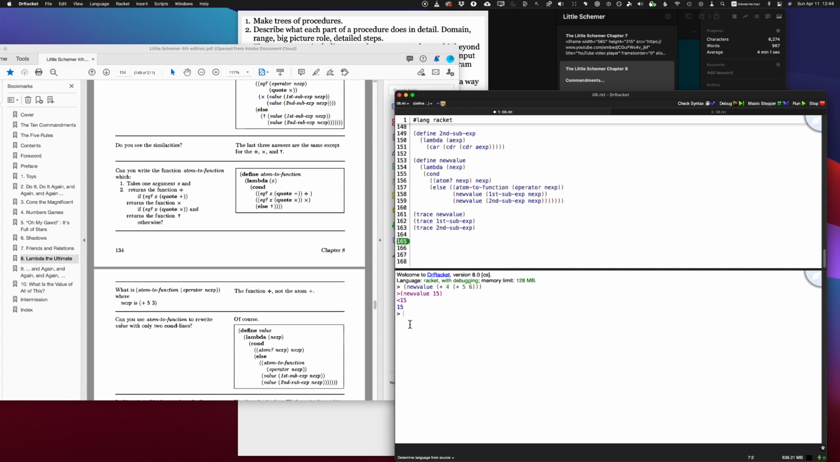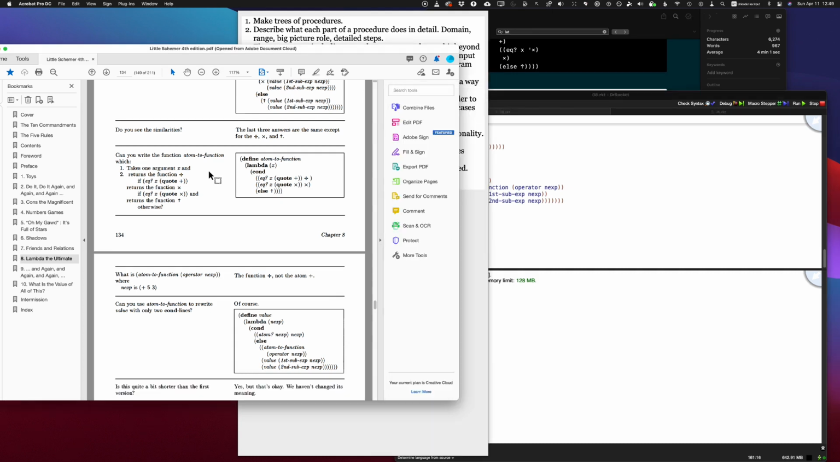I'm kind of expecting a more interesting trace result. I guess it's just spitting back the number. Yeah, and they point out it's quite a bit shorter than the previous version.